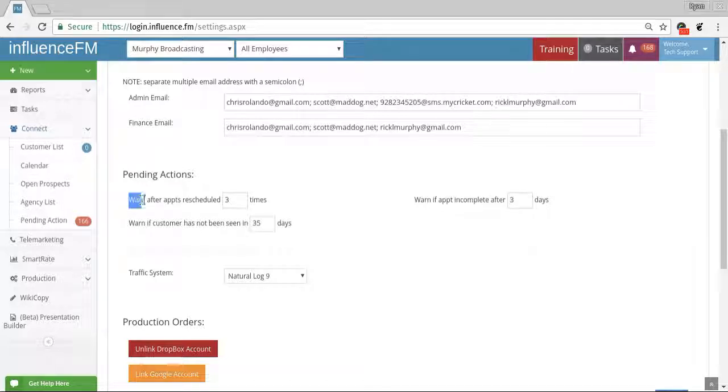But warn after an appointment's been rescheduled 3 times. So if a rep reschedules an appointment 3 times or more, it's going to let you know. It's going to say, hey, they keep rescheduling this appointment. You may want to figure out if there's some client neglect going on there. So by default, it's set to 3 times.